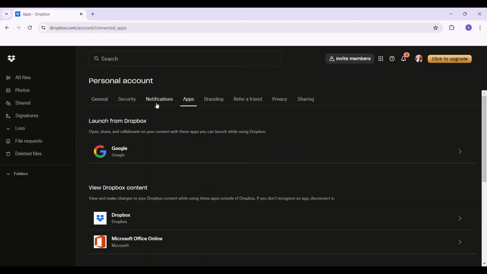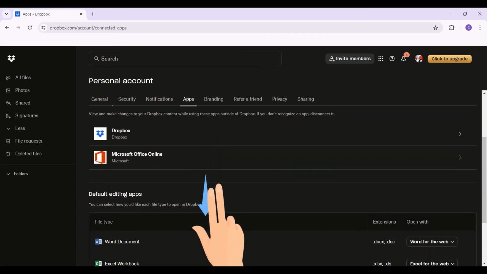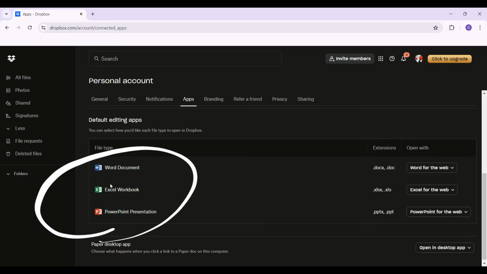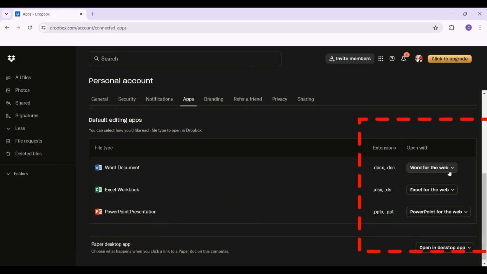Once you are on the apps section, you can see something like this. Launched from Dropbox, view Dropbox content. Scroll down furthermore, and you can see right here, default editing apps. And right here, just below it, you can see the file type, that is Word document, Excel, and PowerPoint. And right next to each of these, you can see a drop-down button. Simply click on it. It's gonna give you two options, view in dropbox.com or simply Word for the web. Likewise, you can change it for Excel and PowerPoint.